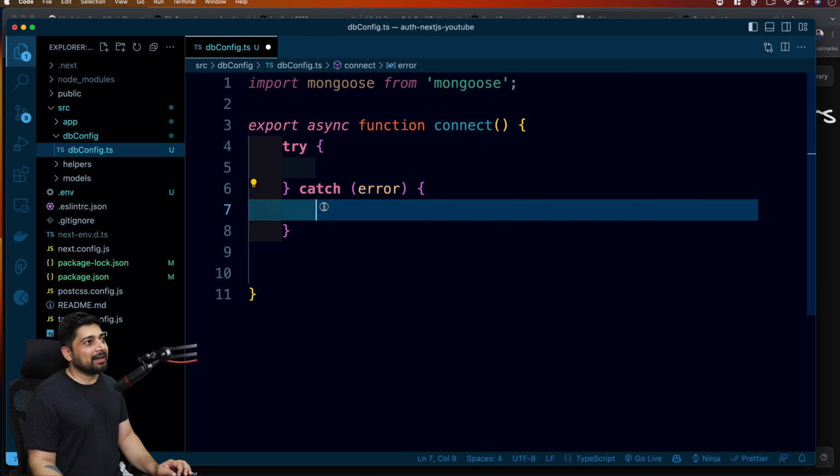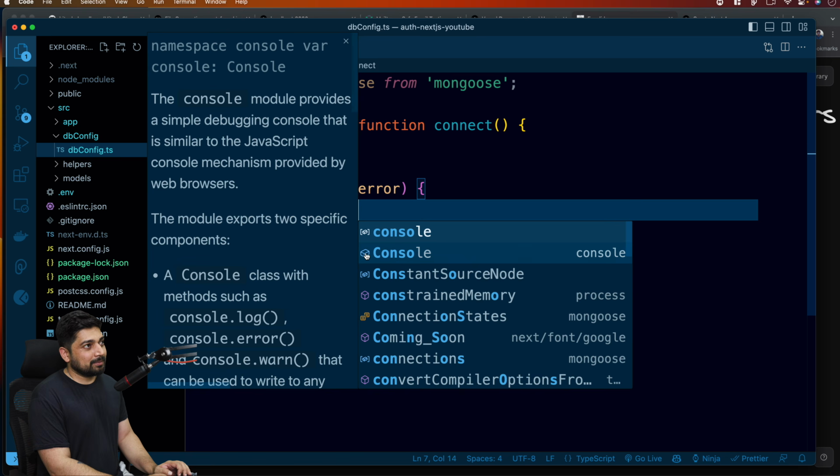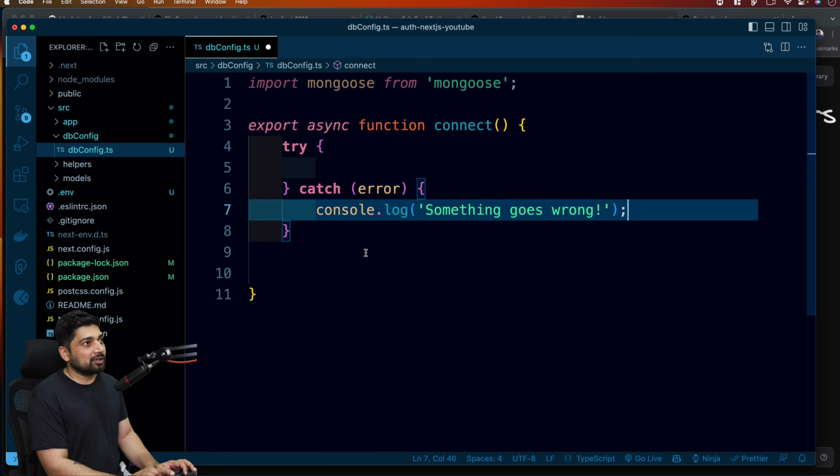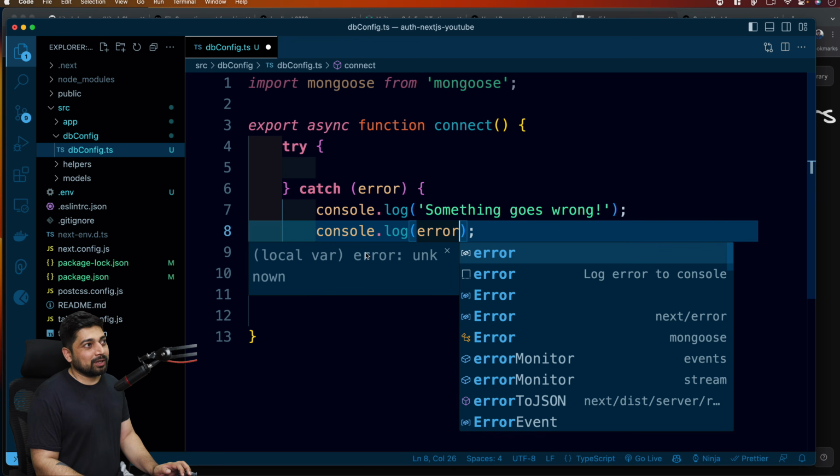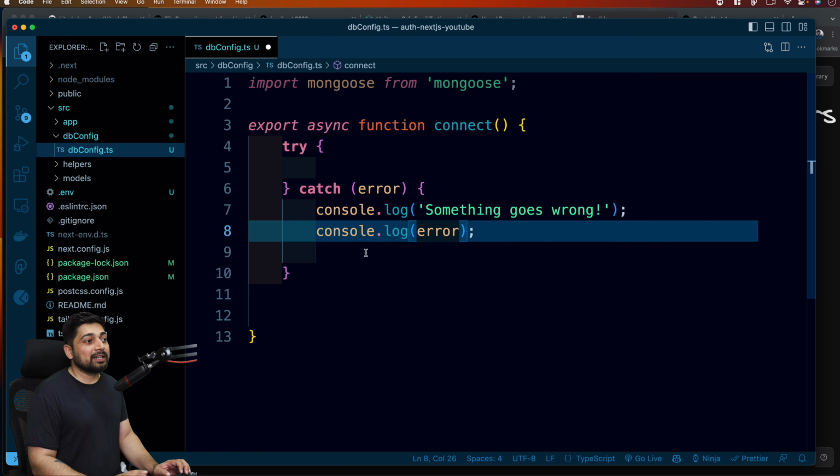So first we are going to handle that part. It's really simple. We're going to have a console.log and we'll say the classic, the most horrific error, which is something went wrong. But we'll also go ahead and use console.log for displaying the error. You can go ahead and use error.message as well. That's totally up to you. No problem at all in that case.